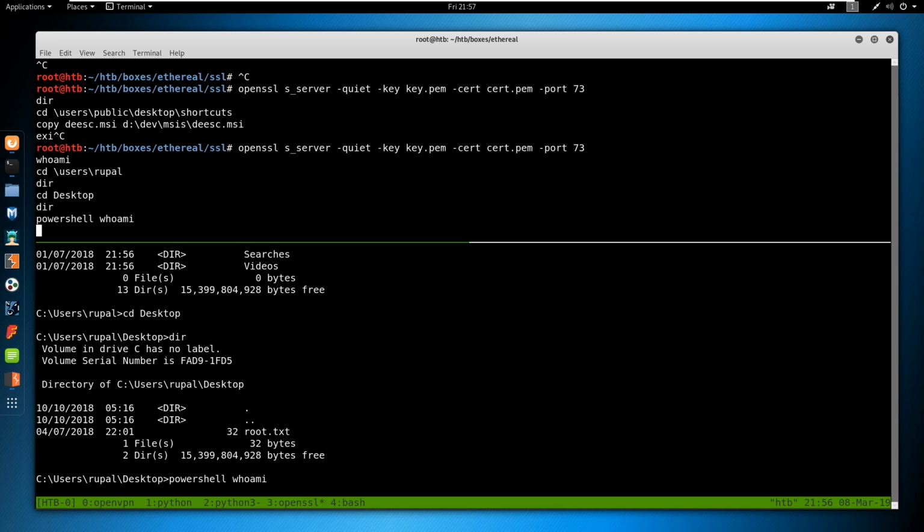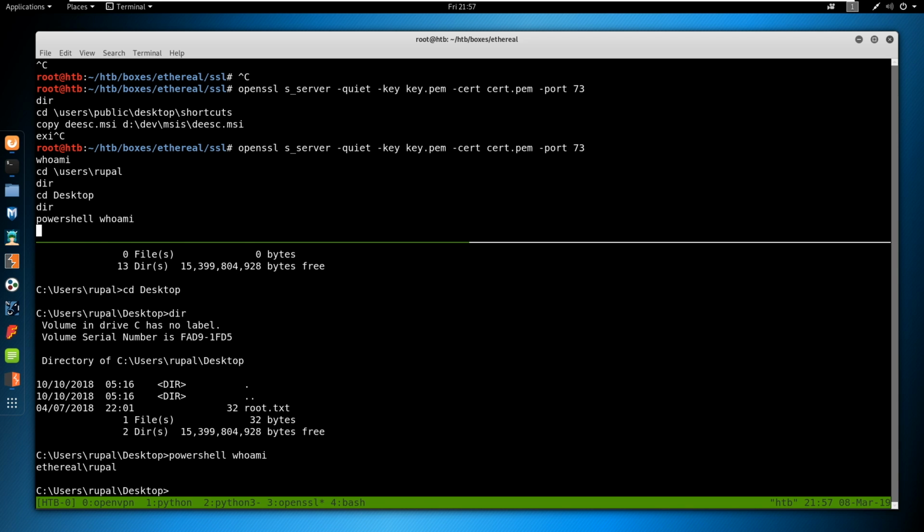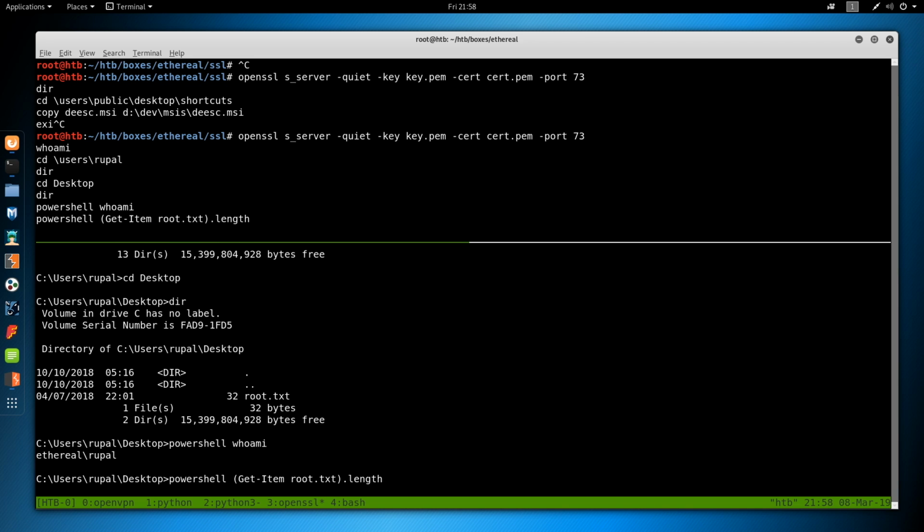I'm going to do another one on this box with just doing the unintended privesc because, well... Oh, wait. That may have actually worked. PowerShell, what is the way to get file size in PowerShell? Get-Item root.txt.length. See if this works.